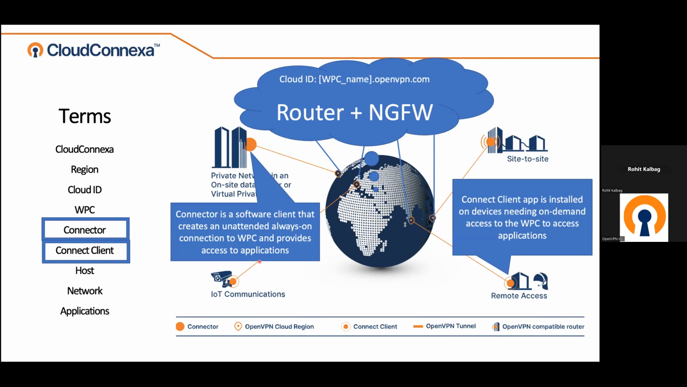And in order to create these tunnels, we need to have a client app installed on the device. So that's the app that sets up the tunnel. The official client app is called OpenVPN Connect. It's available for Windows, macOS, iOS, Android. And for Linux, we recommend using our open source OpenVPN 3 client.